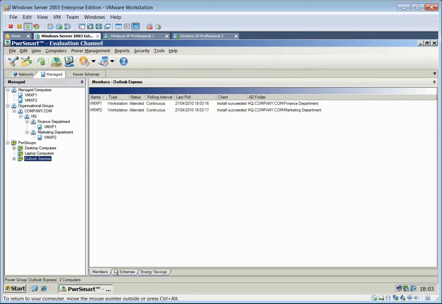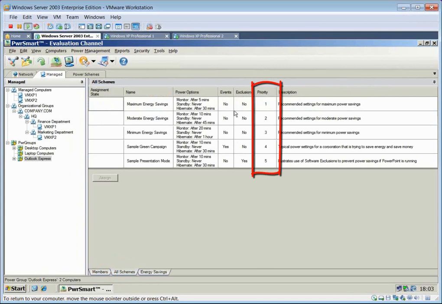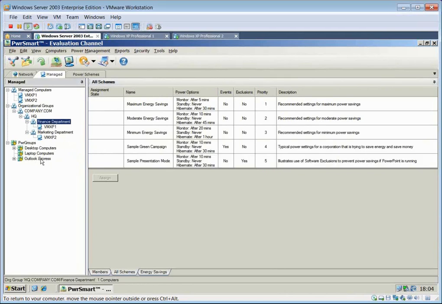Okay, that's a very good question. And if I click on all schemes, one of the things that you'll notice here, we have this priority number. So number 1 being the highest priority, number 5 being the lowest. As you add more power schemes in, obviously the numbers sort of increase. So let's say I deploy my sample presentation mode to my finance department, and then in my Outlook Express, I deploy maximum energy savings. Maximum energy savings would take precedence because it has the highest priority number.